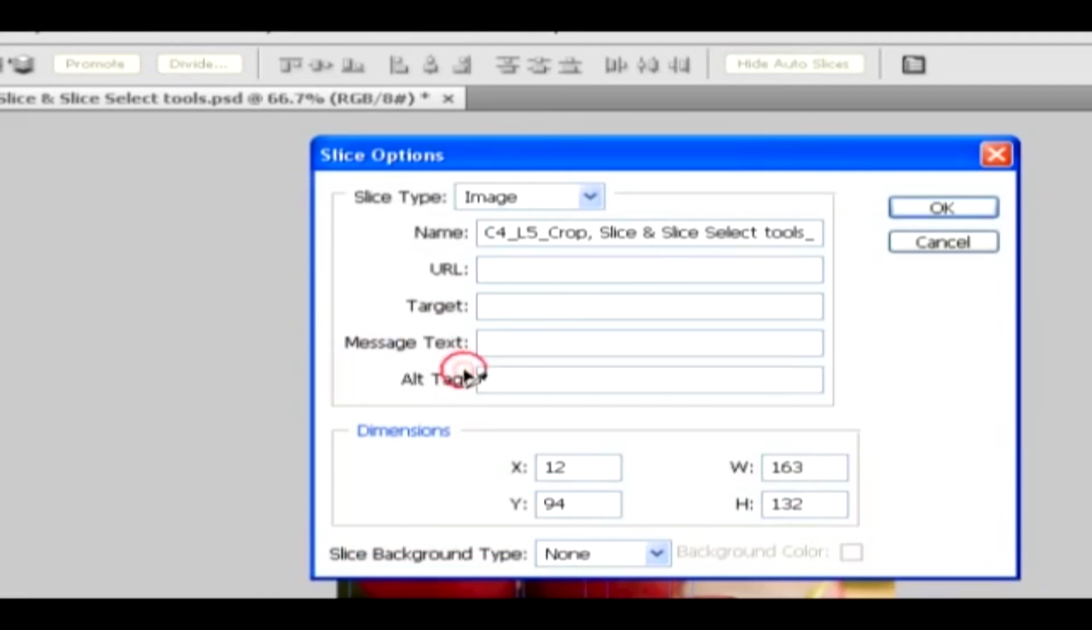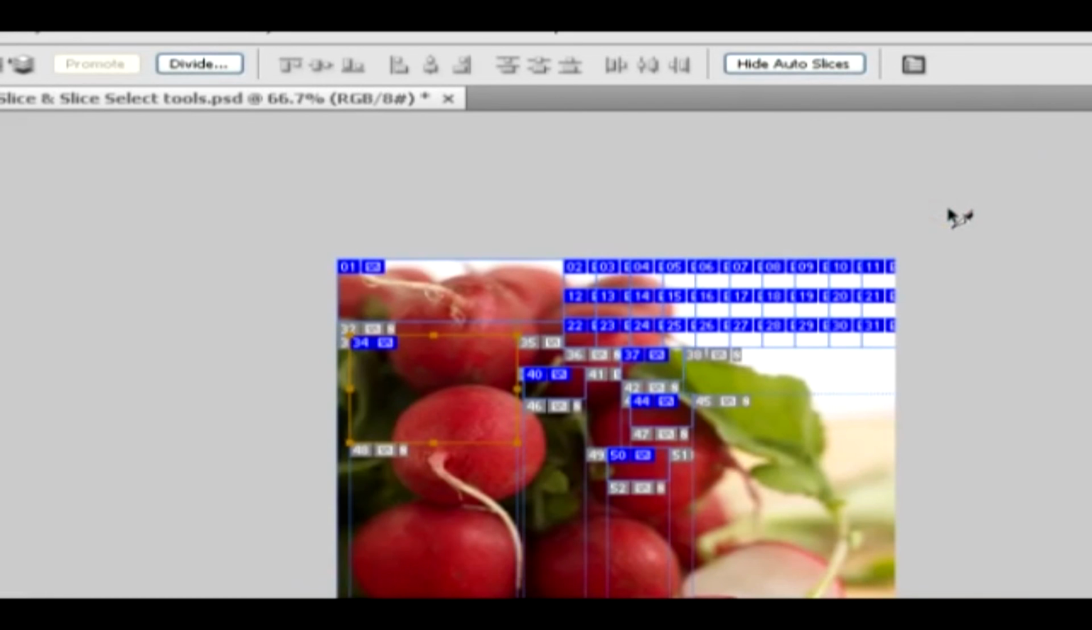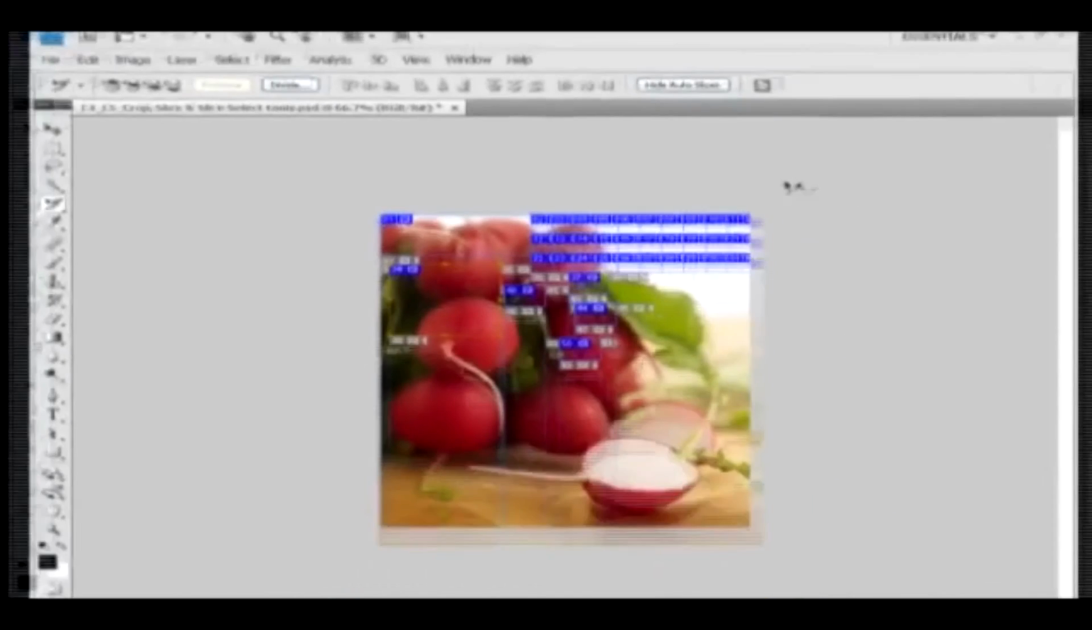When you double-click the slice, you'll get its dialog box where you can specify the slice type, name, URL, target, message text, alternate tag when the image is not displayed properly. Dimensions, slice background, and its color can also be set. Then you can click on OK to set the values. If you view the image in a website, you can note the specified parameters got applied to the slices. Hence, you can crop and optimize images using the Crop and Slice tool, respectively.